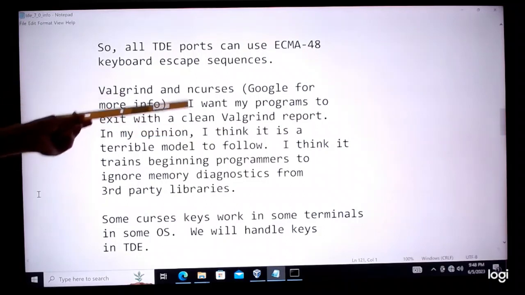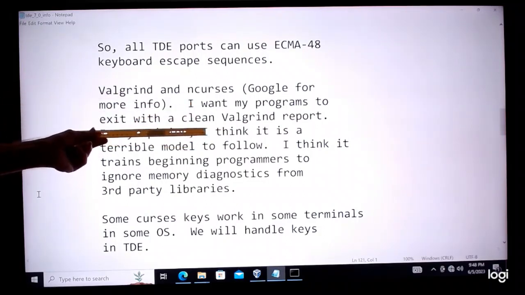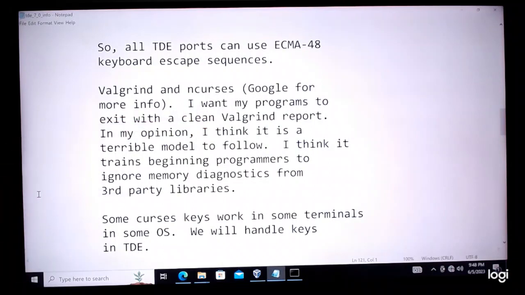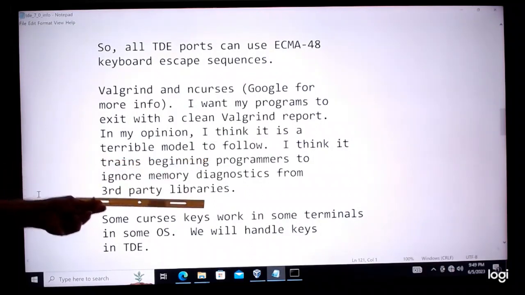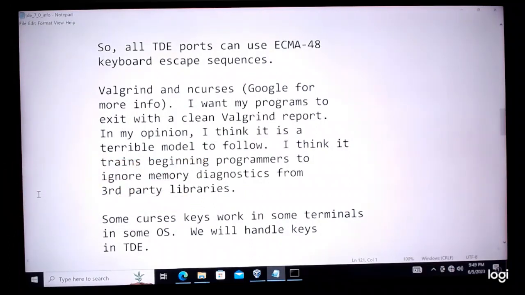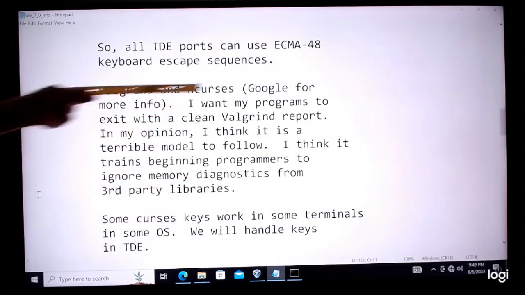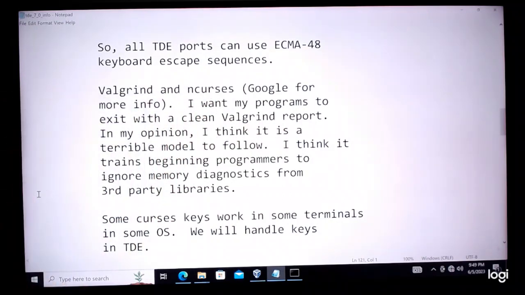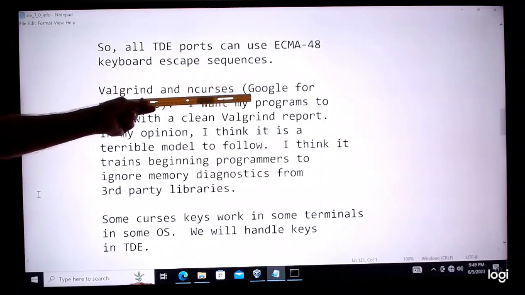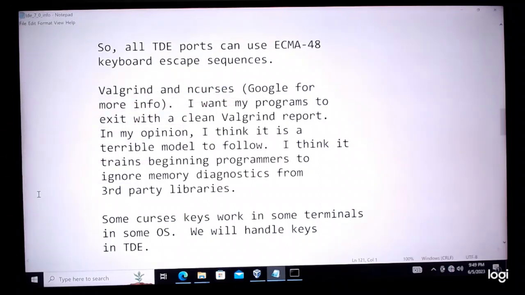Now, whenever my programs exit, I want to see a clean Valgrind report, and I think it's a terrible model if you train beginning programmers to ignore those diagnostics from those third-party libraries that have been used for years and years. I just don't agree with it. So I took curses, PDcurses, I took it out.